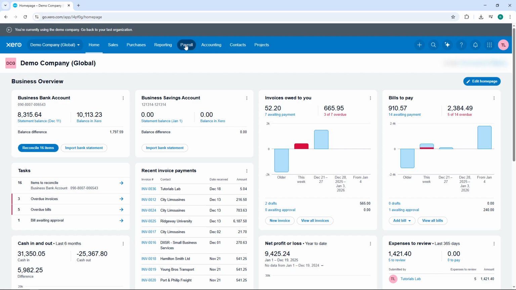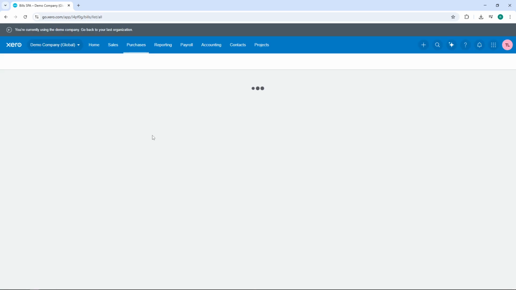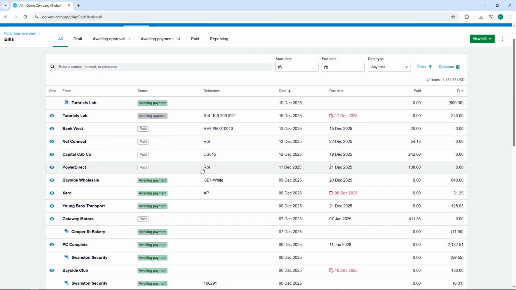Now look at the top navigation menu and click on Purchases. This will open an expanded menu with several options related to your purchasing activities. From this expanded menu, select Bills. This section is where Xero stores all your bills and related documents, including credit notes.